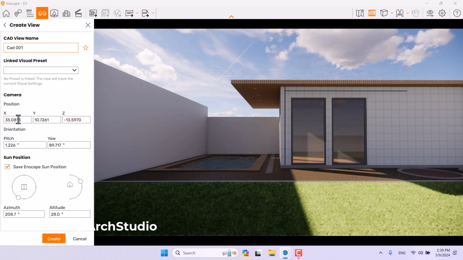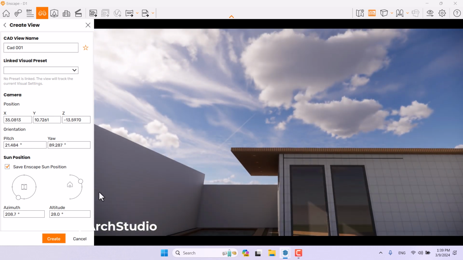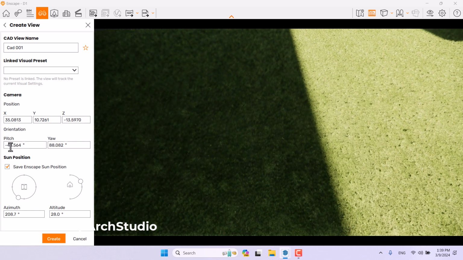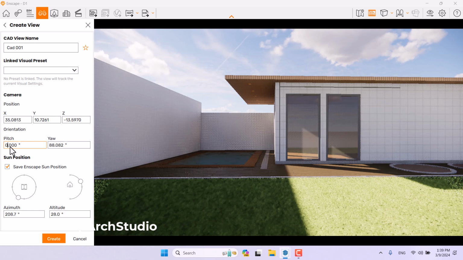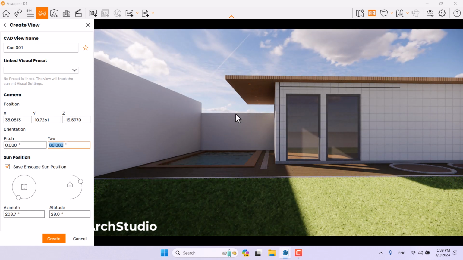My XYZ coordinate is not really important right now, but pitch and yaw are really important. When I look to the upside, the pitch will increase in positive numbers. And when I look to the downside, the pitch will be converted to negative values. I need a straight camera shot, so I'm going to turn it to 0. The yaw option is related to the right and left camera orientation.